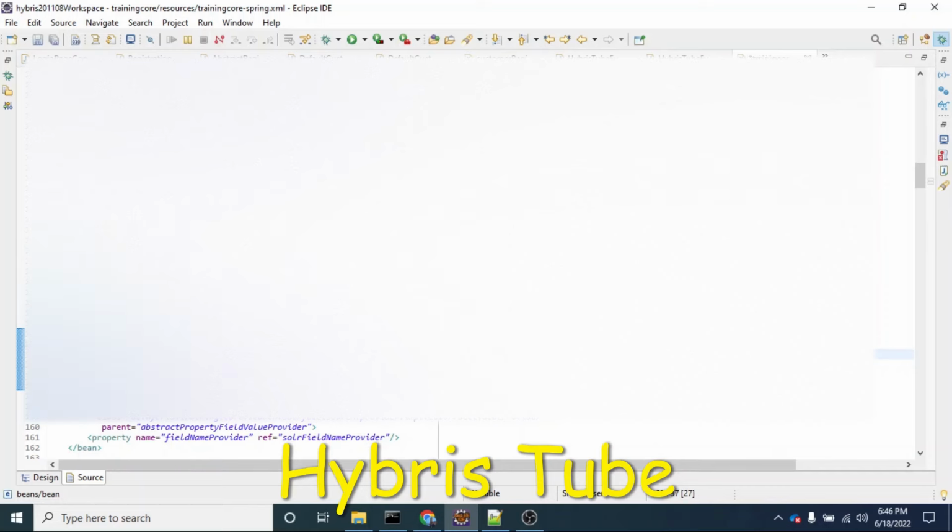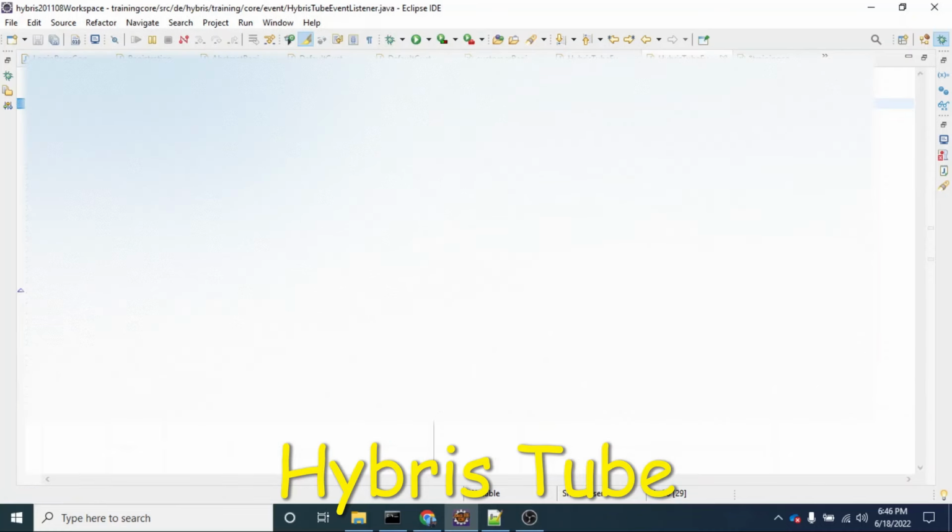If you see this HybrisTubeEventListener, guys, it is extending the AbstractEventListener. This is very important. Every listener basically extends the AbstractEventListener. If you extend any bean with AbstractEventListener, then that becomes a listener class, and you have to override the onEvent method.